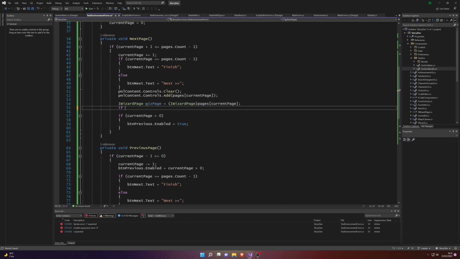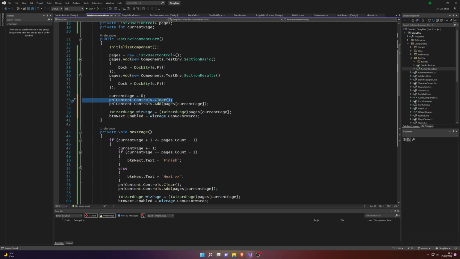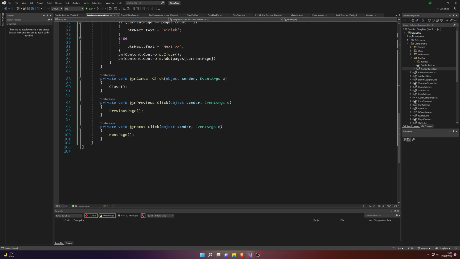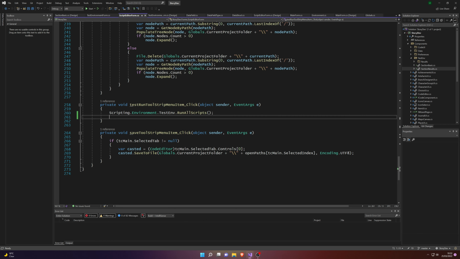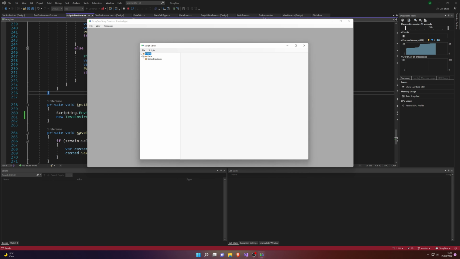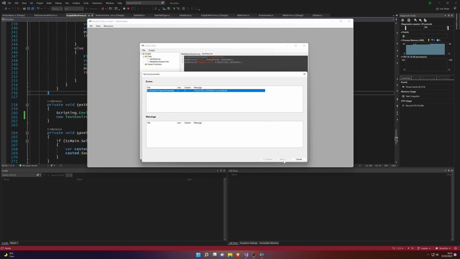So we use that and we check that can go forwards, and that's going to basically determine whether btn next is going to be available. And we do the same thing for both methods, next page and previous as well. Add the functionality to actually open that. What we do is then run that.